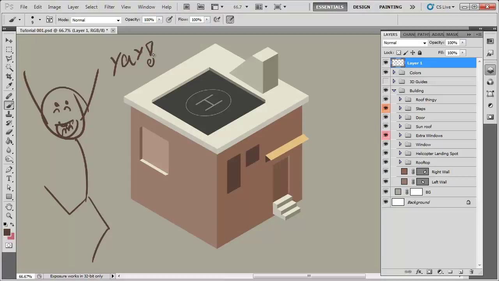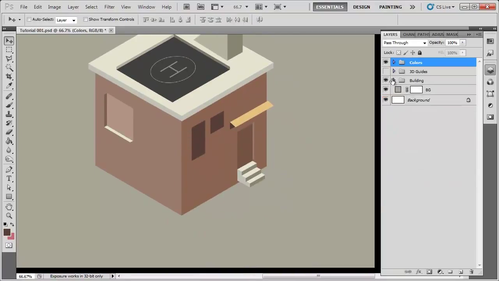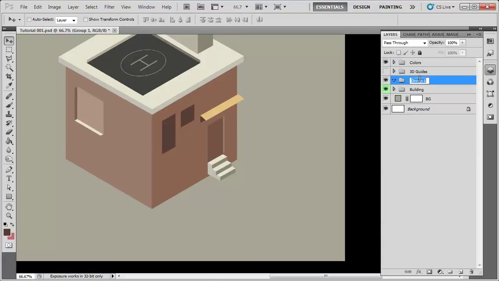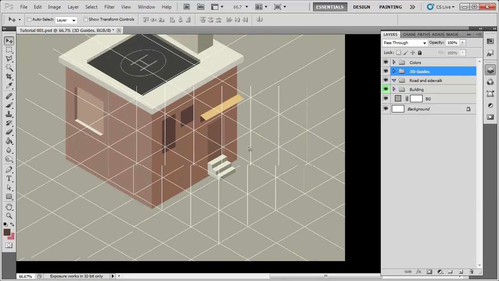But don't be happy, because we still have a lot of things to do. Happy people are disgusting. Well, the building is ready, so we can collapse the group, and we can also give it a color. We'll create a new group, and we'll name it Road and Sidewalk. We can now bring up the guides and adjust their position.